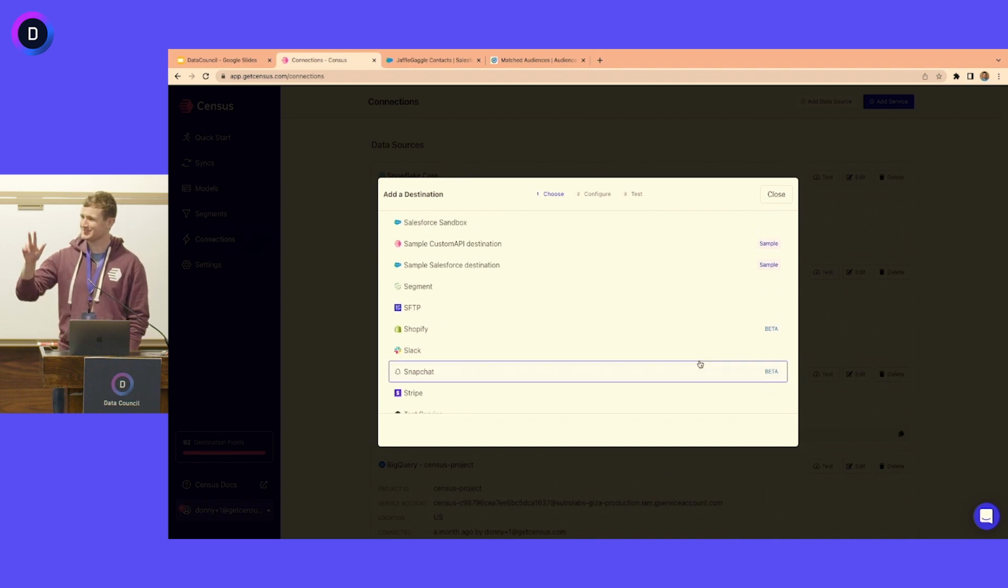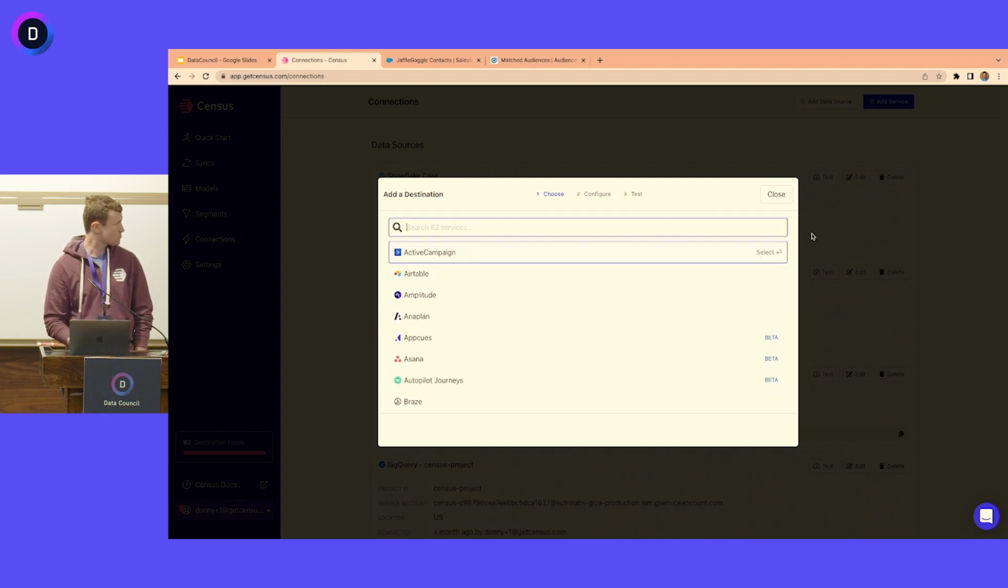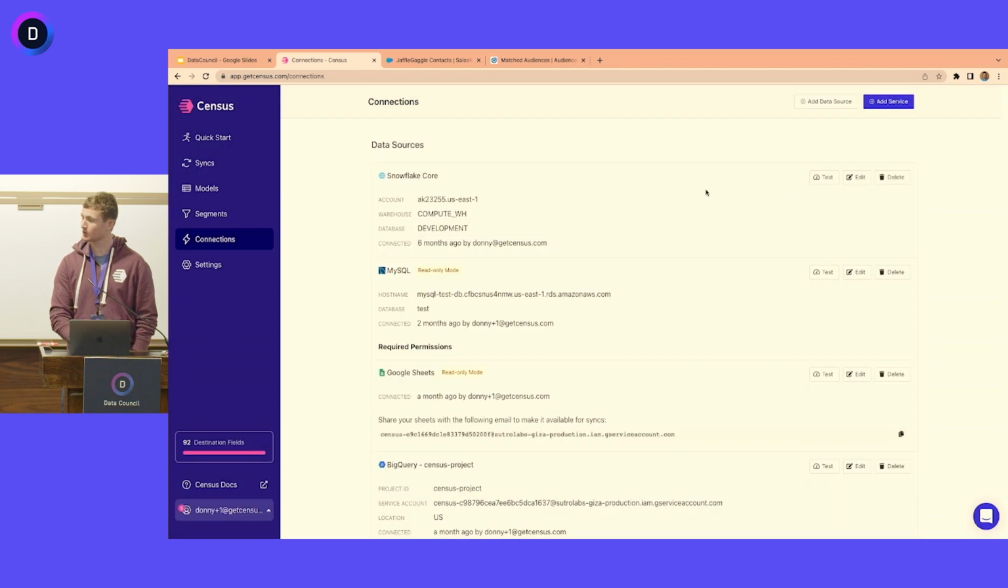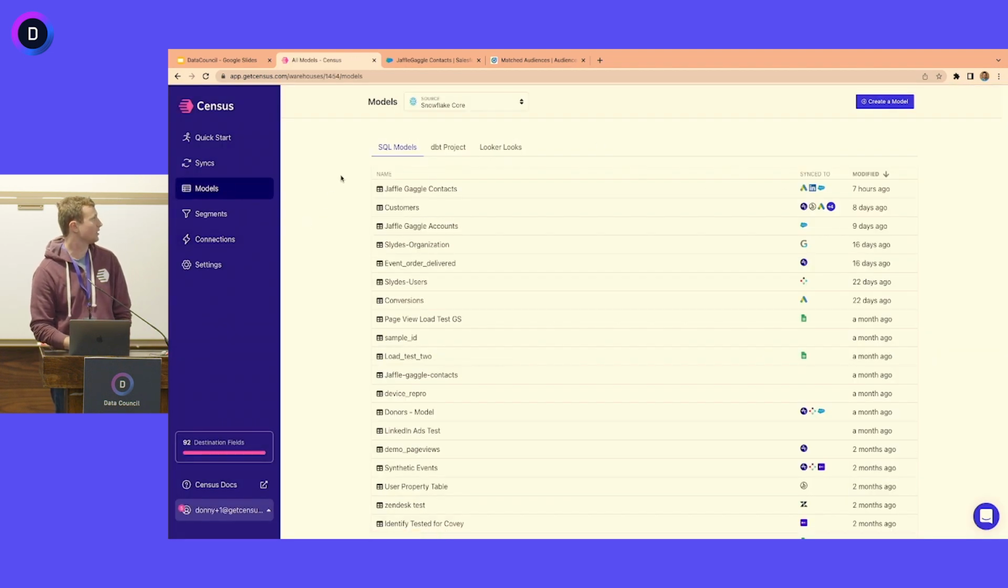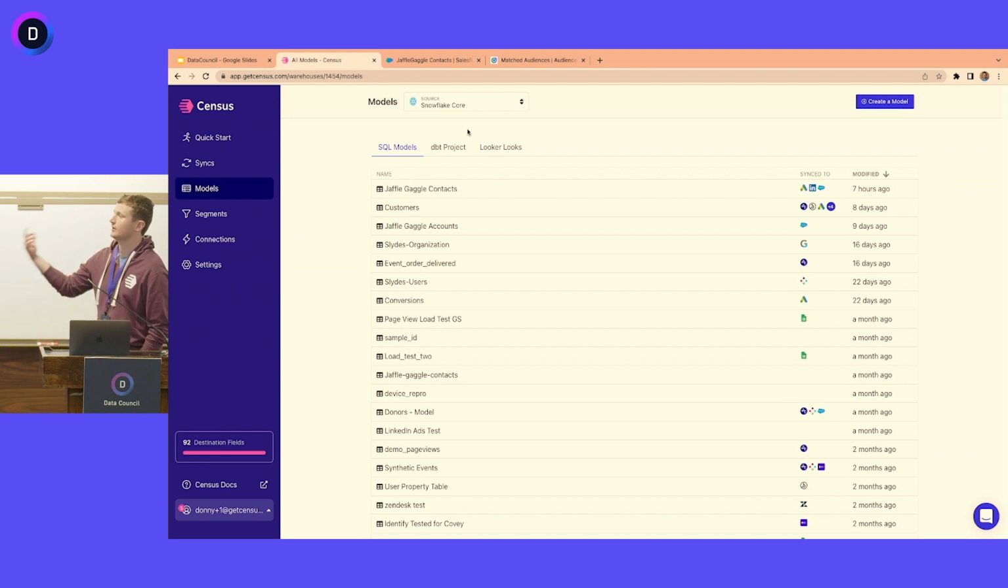Any questions about the different apps or the connectivity pillar? Cool. Just going to jump into models. You can think of models as queries, basically tables that you want to link up from the source that we want to send into different destination systems.